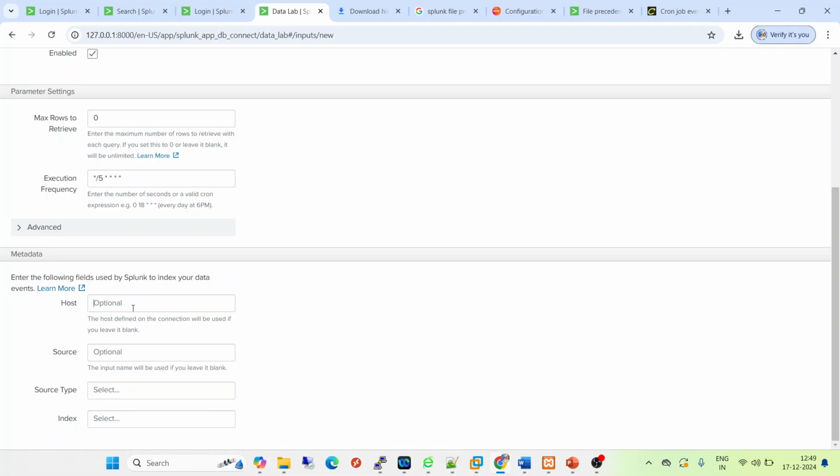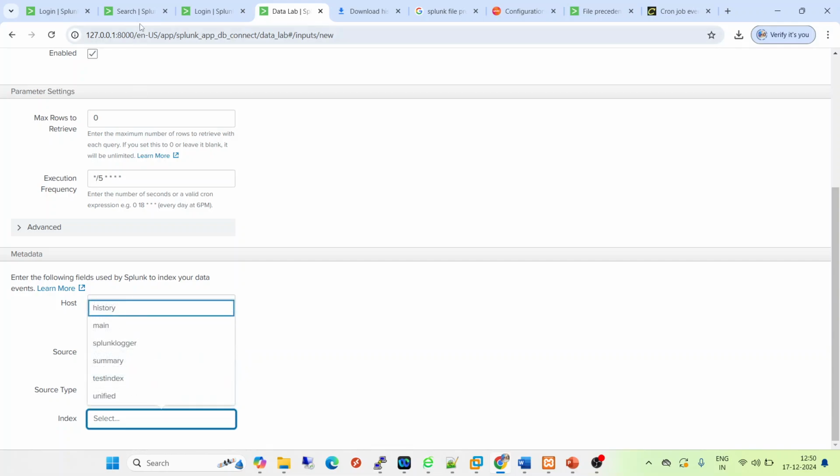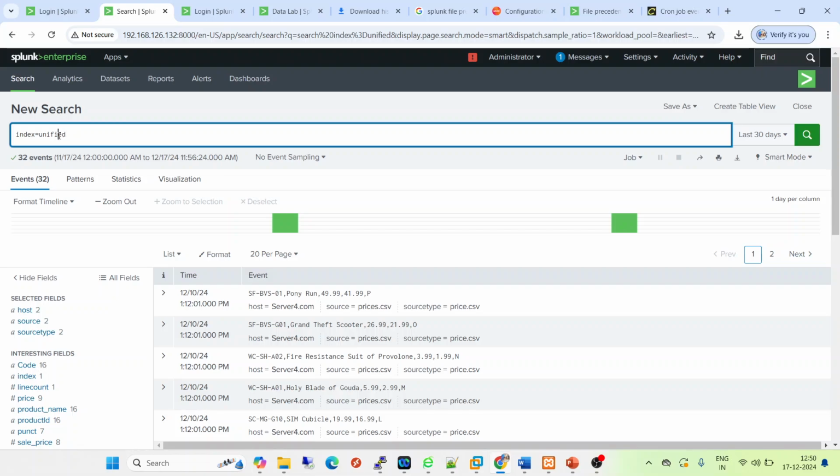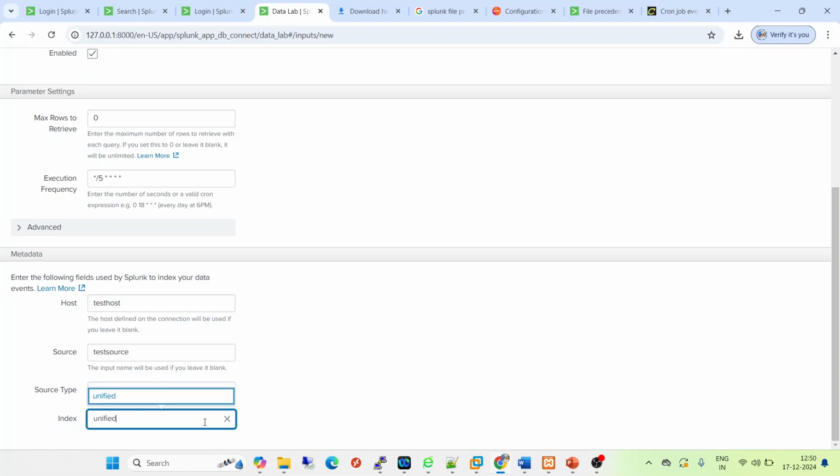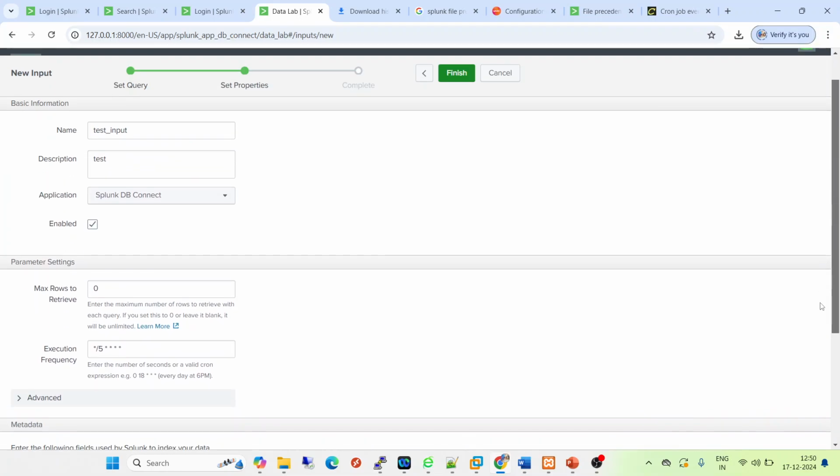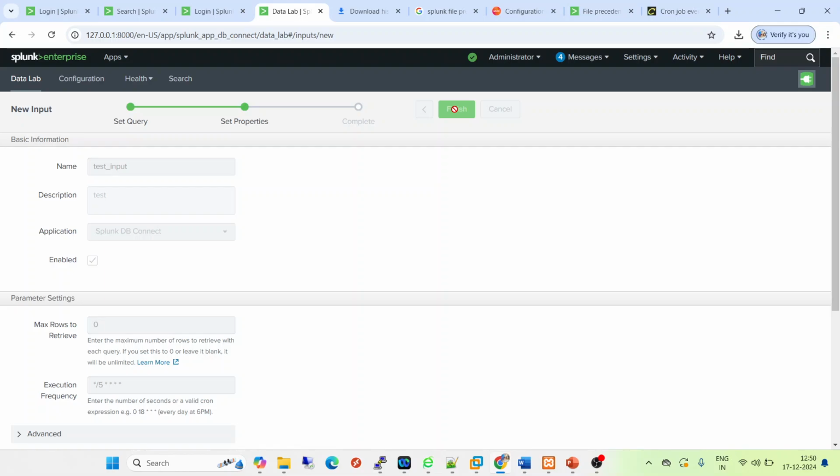And for the host name, I would just put test host, and source also test source, and source type also I will put test source type. The index name is important, it's where you want to store the data. I have the unified index, I will copy the name and paste it here. Okay, and now click on the finish button.